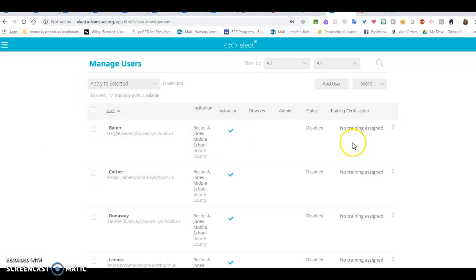So when you just assign them, that does not mean that they get the training. They need to get an invitation to the Elliott tool and an invitation to the training. So you want to click here to do that.